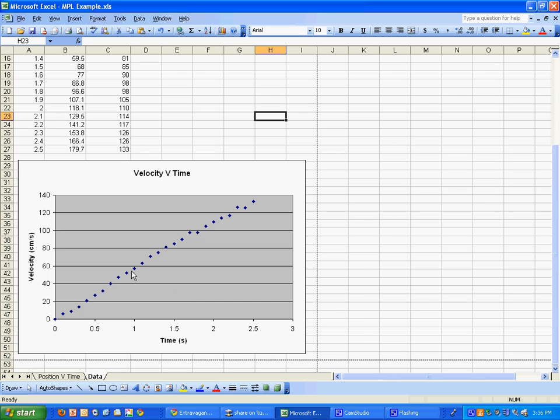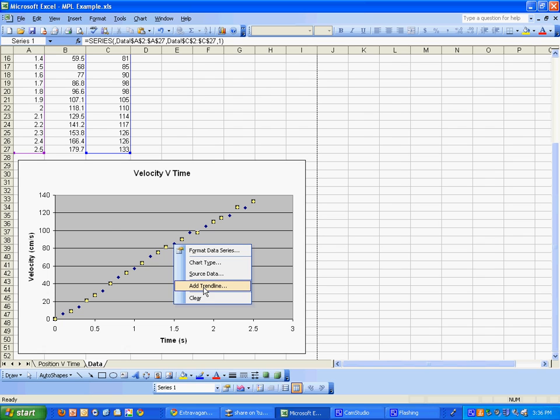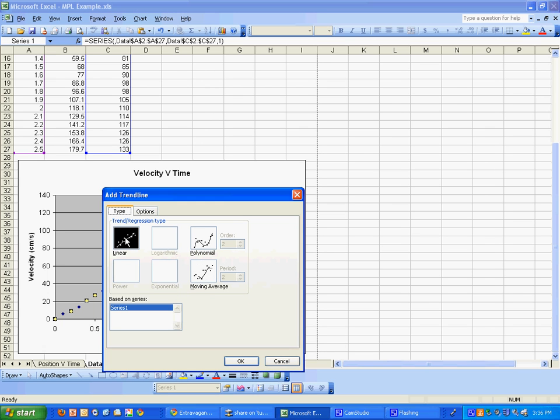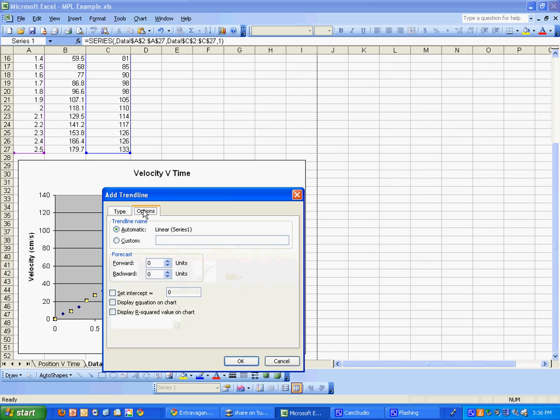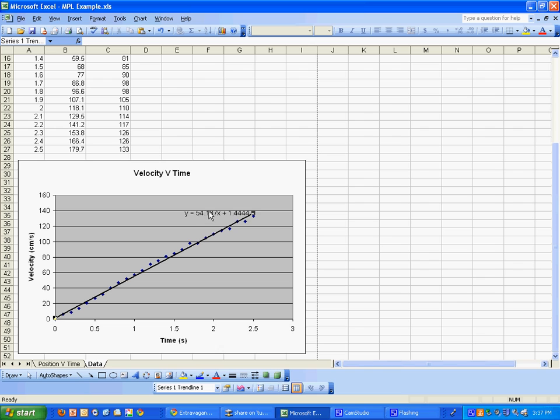And now we want to put a linear model through this guy. So right click, add a trend line. I'm going to do linear model, that's the one. And then options, we want to display this equation. And there it is right now. This is a velocity graph. If you recall, the slope of velocity is acceleration. So in this case, the acceleration is 54.137.